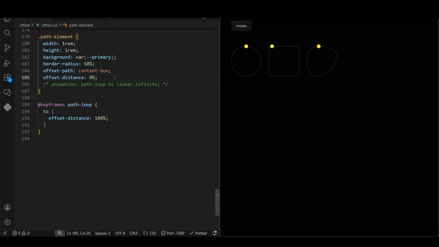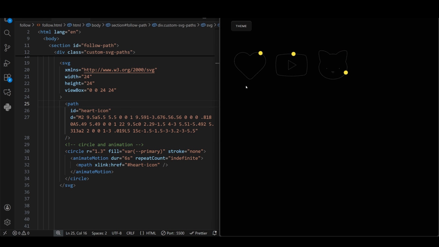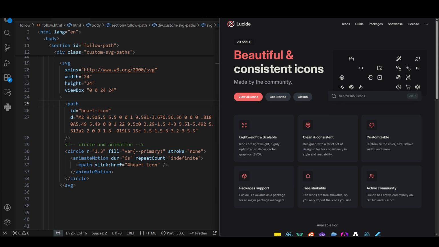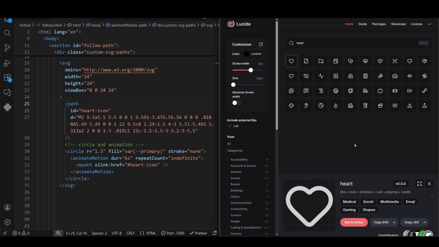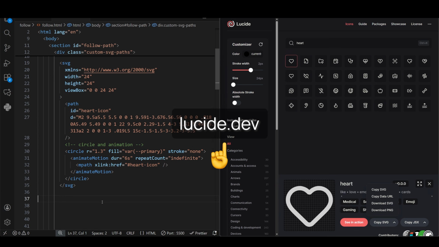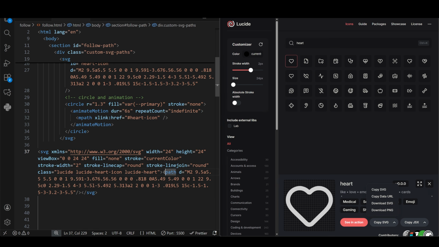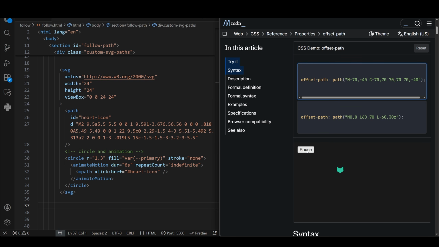But what if you want the object to follow a more complex path, like an icon shape or a curve? That's where SVG paths come in. If it's your first time seeing an SVG path, it might look scary, but it's just a set of instructions for the browser to draw a vector shape. And the good part is you don't have to write it yourself. You can export or copy the SVG from tools like Figma or from sites like these.